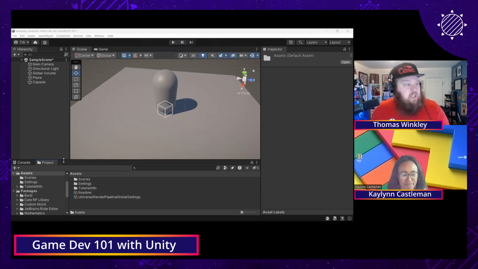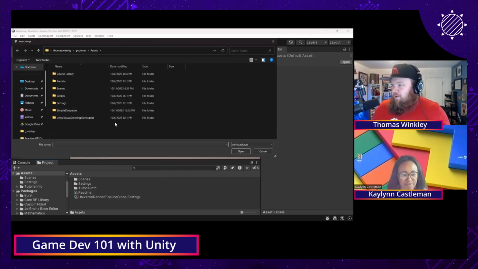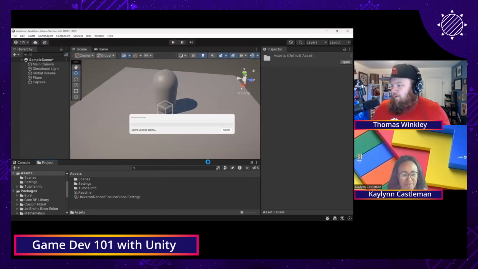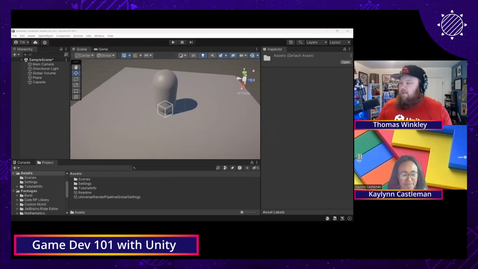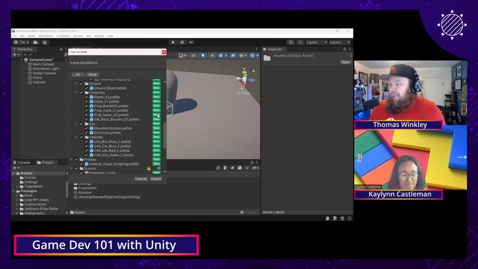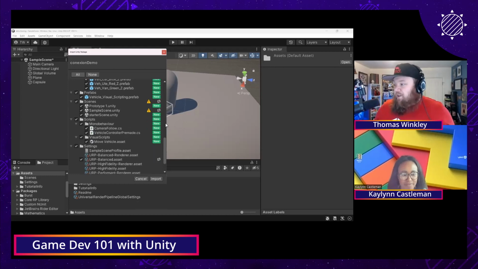Okay. So now that I've done that, in my downloads folder, again, right click, import package, custom package, go to my downloads folder, you see the Conexion demo, and I'll hit open right here. We'll give it a second. Once I do that, you'll see this import window. This import window tells you everything you're bringing into the project. You'll notice I have this new tag on the right. That's because most of this stuff has not been in the project yet, and we have a metadata file to tell us that.